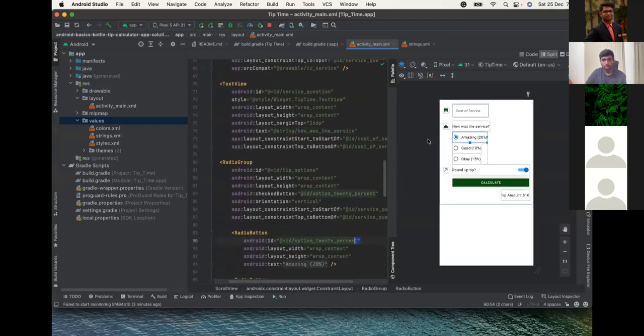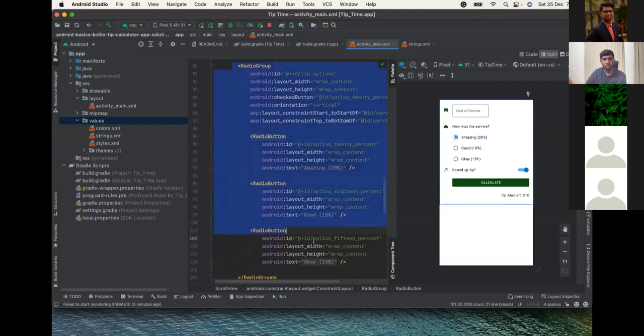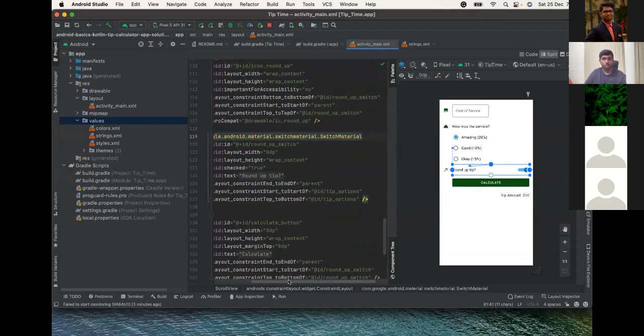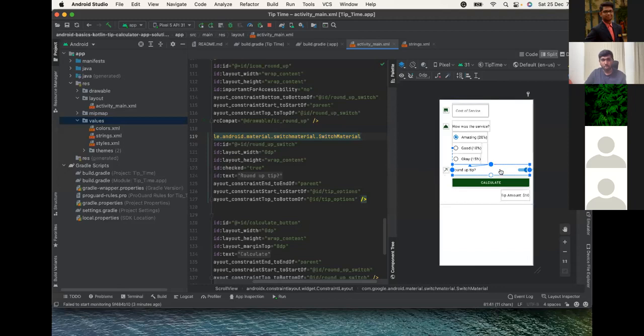And if you go inside, you will see the second element, the radio group, right? This radio group contains 3 radio buttons wrapped inside the radio group. So you will access this to get the value the user has selected from the radio group. You take tip underscore option and access it, and you take the values the user has selected. And this is a switch, a material switch. As I said, it will have separate spacing and animation compared to a normal switch. And here the text round up tip is added in strings. That is what is displayed here.